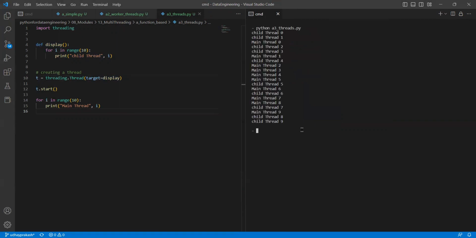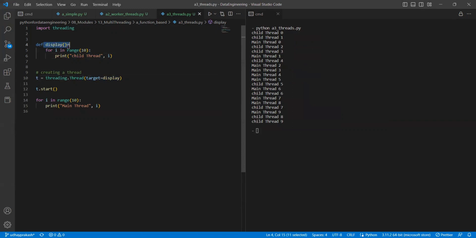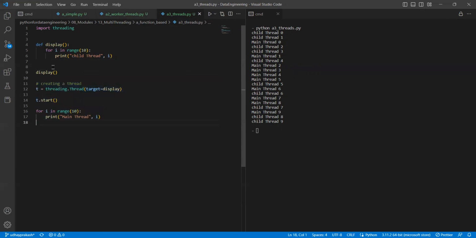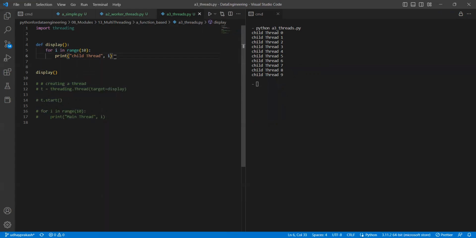Python A3. You see what happens each time. 10 times it needs to execute, right? So generally, if this function is the display function and I execute, it should tell each time when it is executing. Similarly, when you're printing, if I say display is an ordinary function, you can notice that after executing this function, it will print 10 times child thread, child thread, child thread.